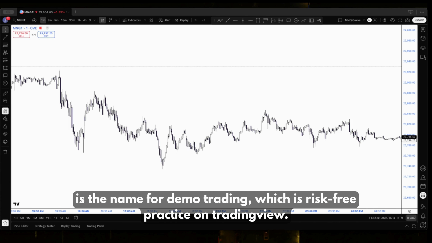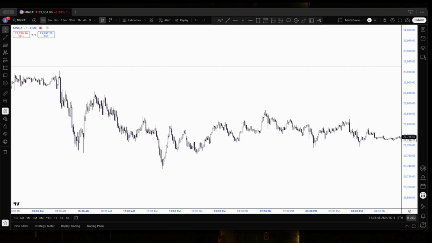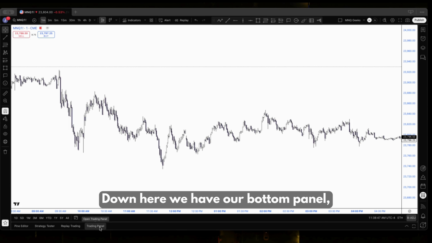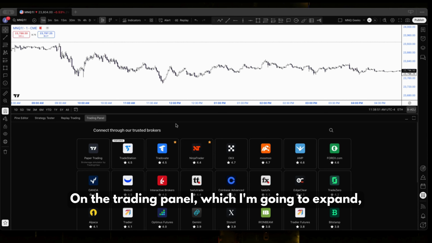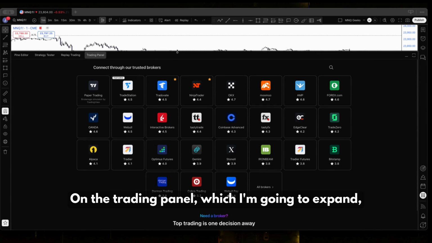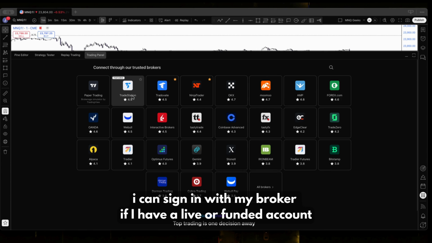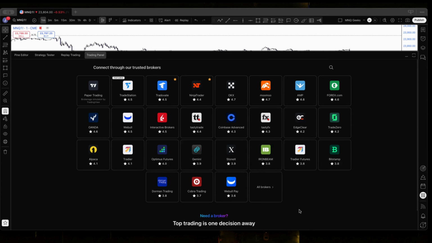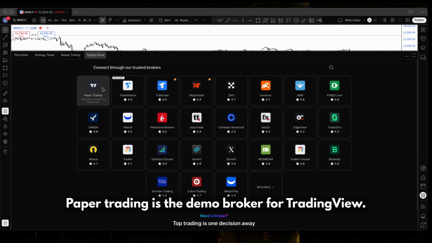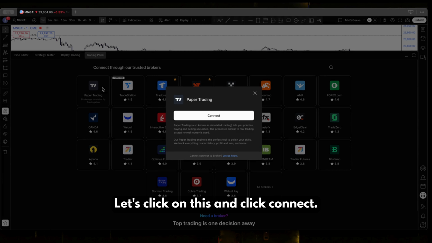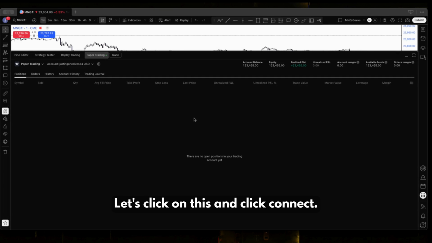Paper trading is the name for demo trading, which is risk-free practice on TradingView. Down here we have our bottom panel, and we can select the trading panel. On the trading panel, which I'm going to expand, I can sign in with my broker if I have a live or funded account that is compatible with TradingView. Paper trading is the demo broker for TradingView. Let's click on this and click connect.